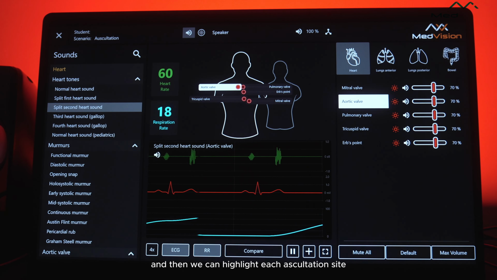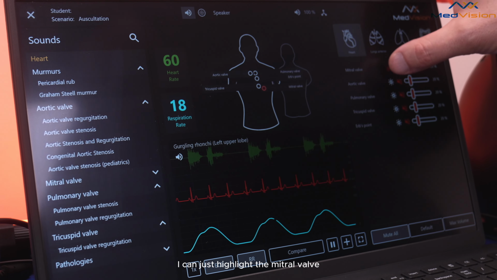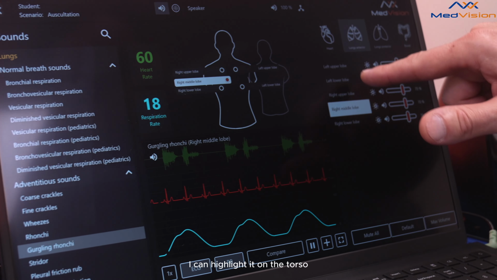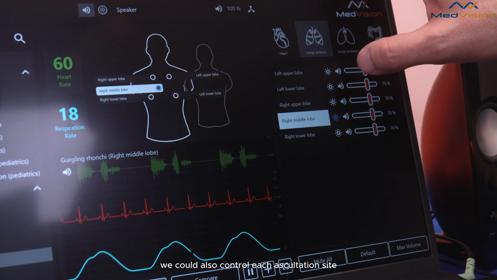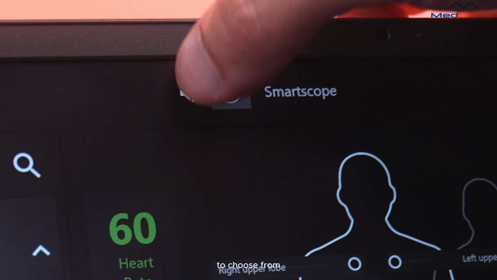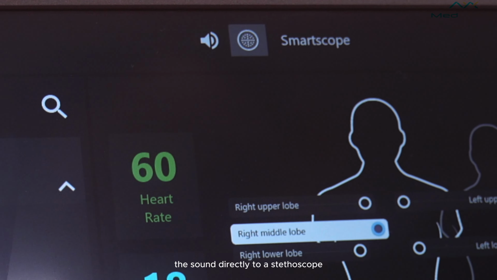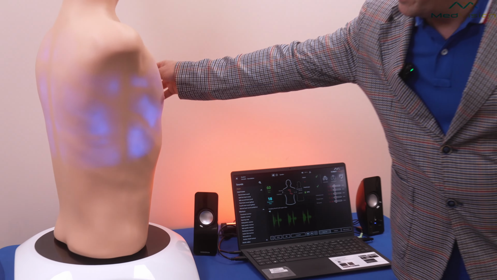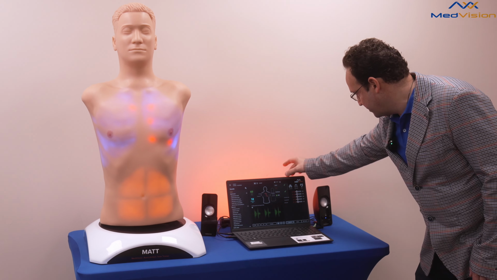And then we can highlight each auscultation site individually. I can just highlight the mitral valve, or if we're talking about the right middle lobe of the lung, I can highlight it on the torso. Turn it on here. We could also control each auscultation site sound individually. Here we can choose between external speakers or the BlueScope device that projects the sound directly to a stethoscope. On this button here, we can turn everything on, so you can see all the lobes of the lungs, the points for the heart, and the 4 quadrants for the abdomen.